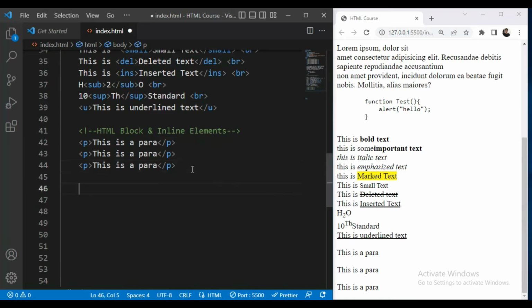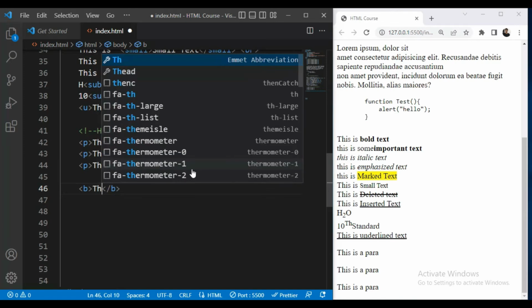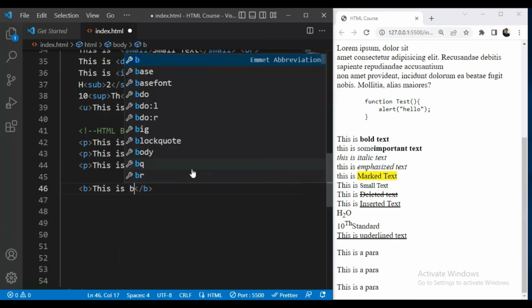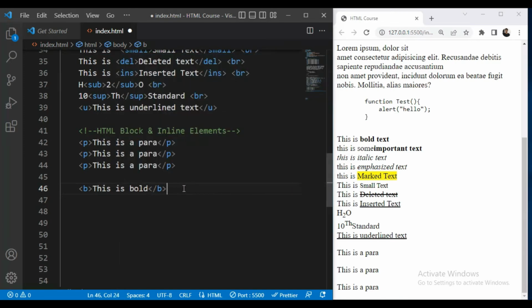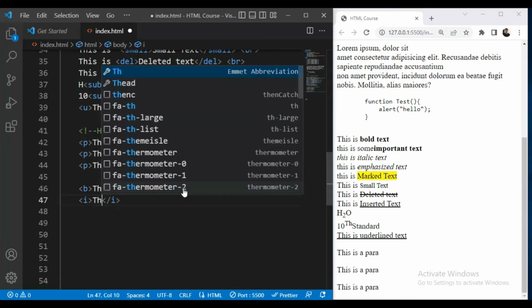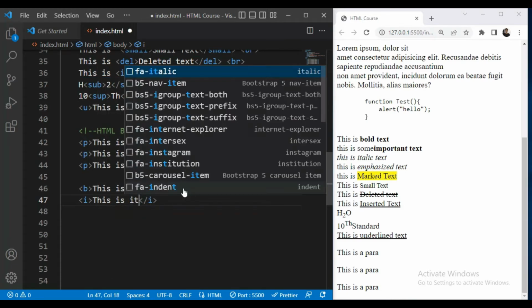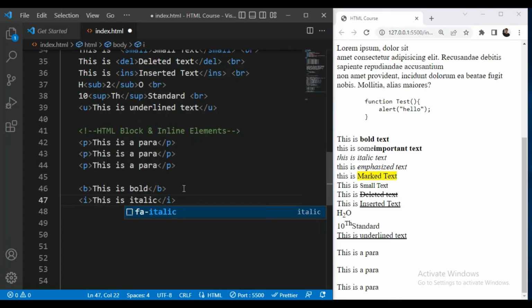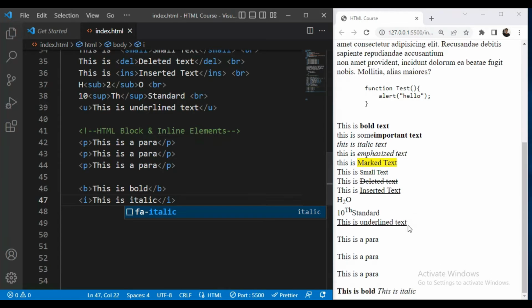Then next we will see the example of inline element. So for example, I am taking bold element. This is bold, and then we will take italic element. So I tag. This is italic, and let us save this. So now you can see both the lines are on the same line because they are inline elements.